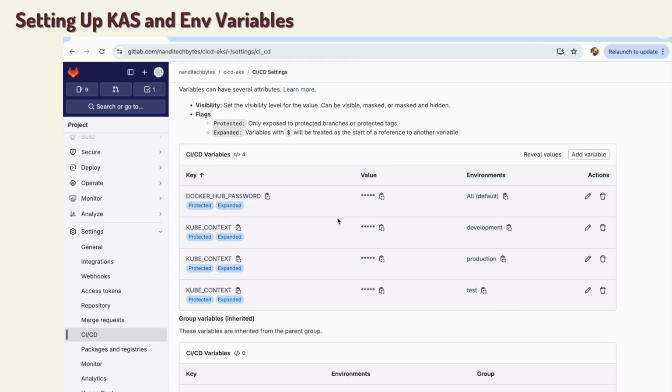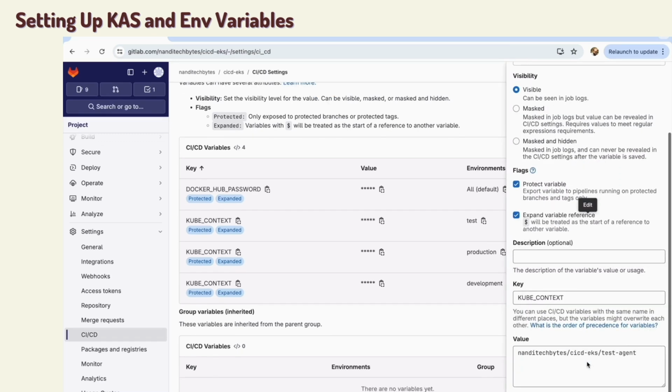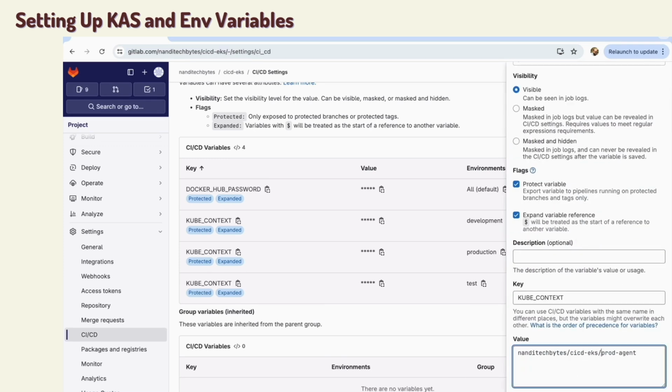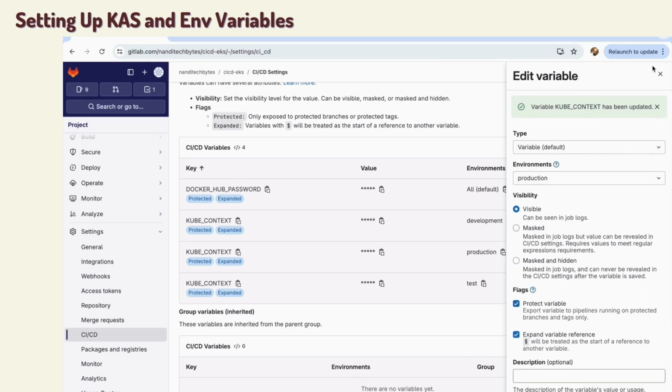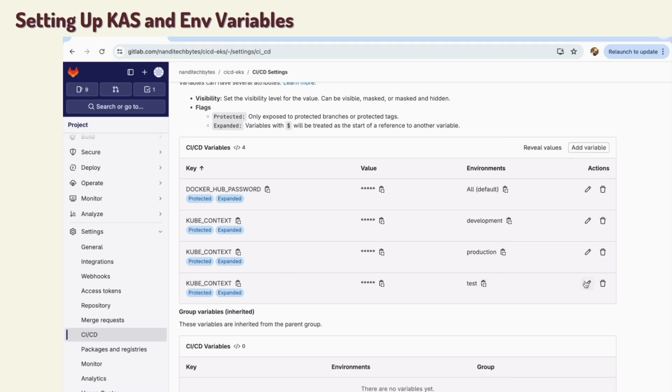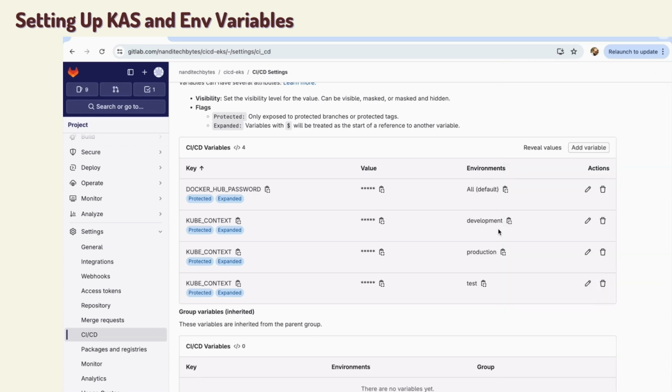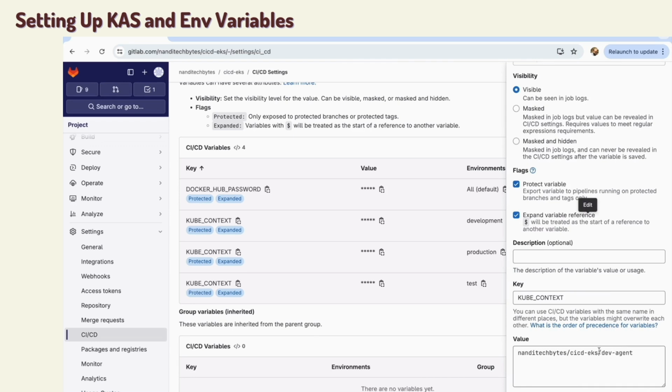Okay, hold on. I think I have mistakenly used slash instead of colon. Let me fix that for all. So it should be colon, not slash. It should be colon agent name, right? So let's verify that test is done correctly. Okay, with this the part is complete.